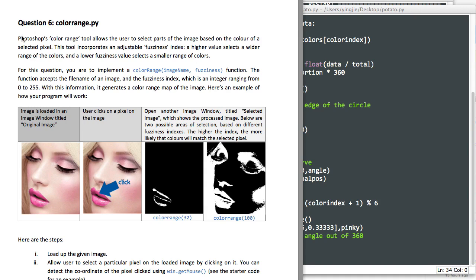So this question is about Photoshop's color range tool, which allows you to select parts of an image. Essentially, you open up this image, you click on a color, and then based on the range that you give it, like 32, you pick out colors that are within 32 value of it. In this case, it'll pick up mostly just the pink. If you give it 100, it will pick out colors that are kind of pink, close enough, but not within 32, this time within 100.